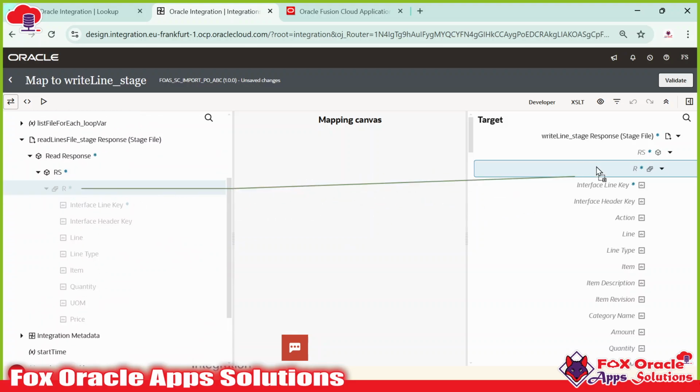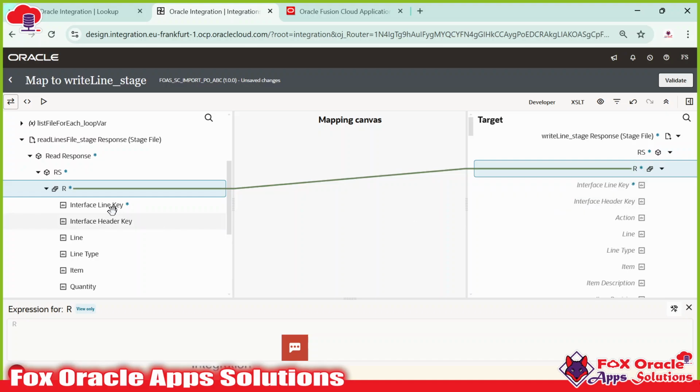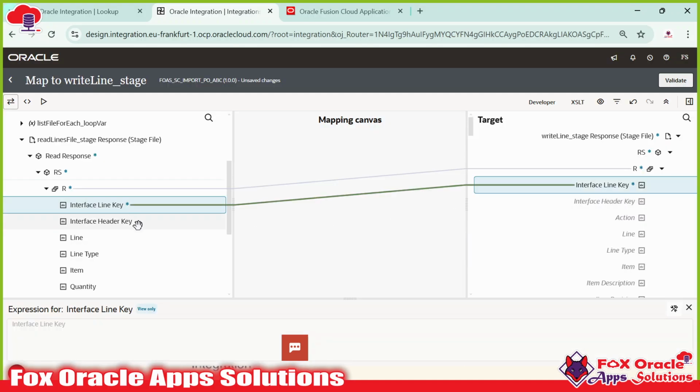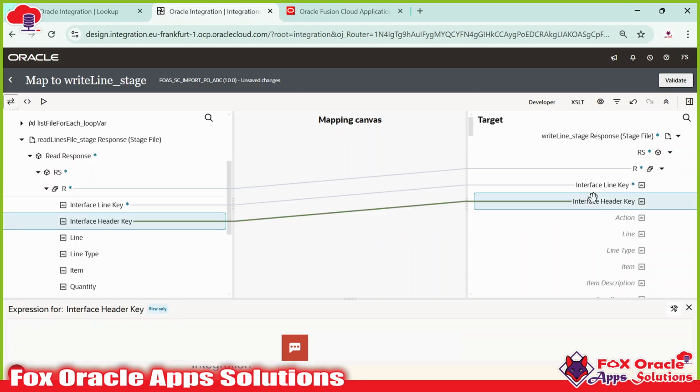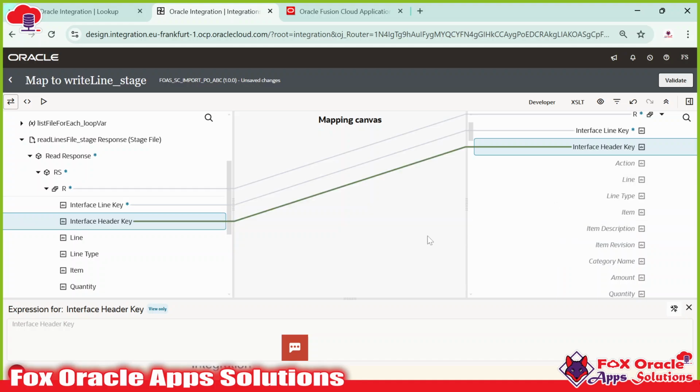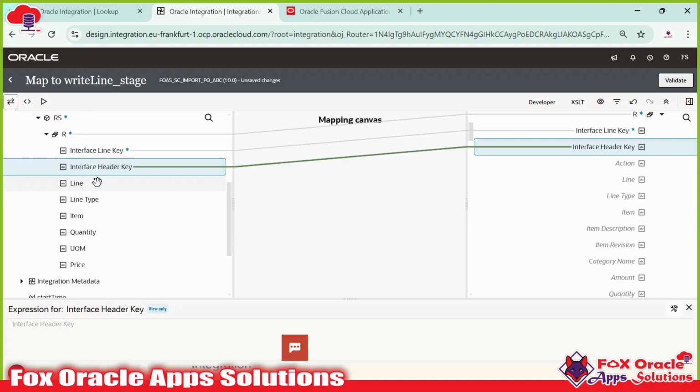So this record will be mapped to record. Line interface key will be mapped to line interface. Interface header key will be mapped to interface header key. As this is quite a straightforward integration, we are getting all these values in the file only. But in your implementation, it is possible that for these two values, interface line key and interface header key, and the remaining columns, you just have to write the logic in OIC to generate them.